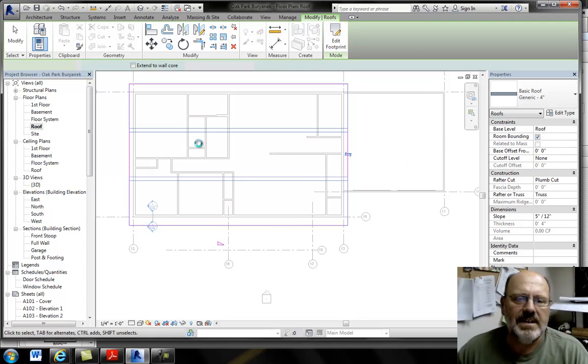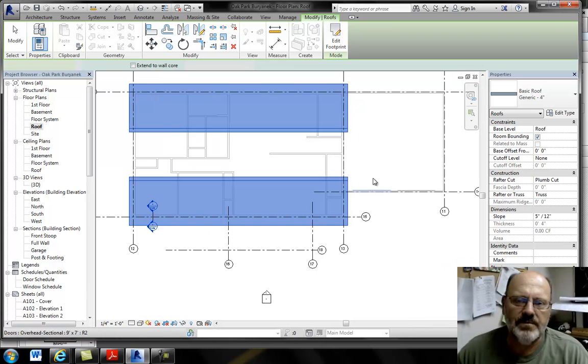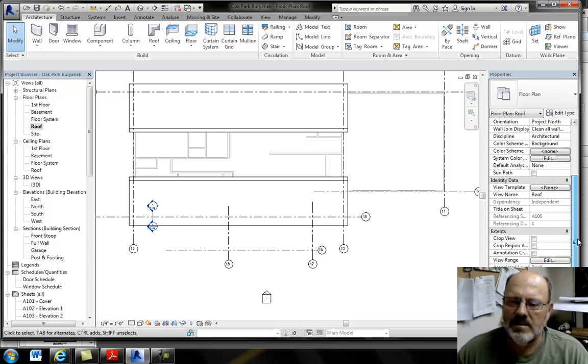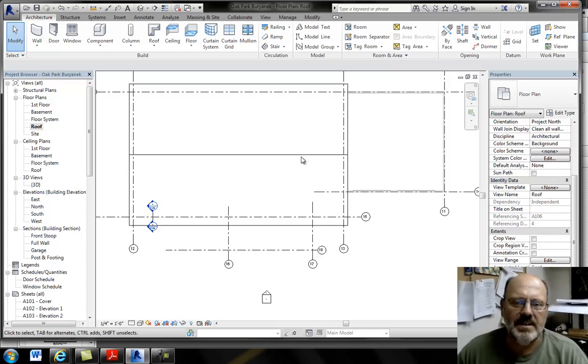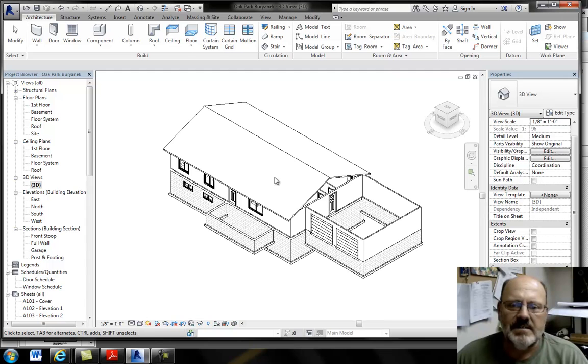And if I go to 3D, now it looks like the roof doesn't go all the way up. That's because of where the cut planes are set for the roof. So maybe before we go look at this in 3D, we'll go over here to the view range, and I'm going to set that height at about 9 feet and the cut plane at 8 and see what happens. So now the cut plane is up above the top of the roof looking down at it. And there's that roof.